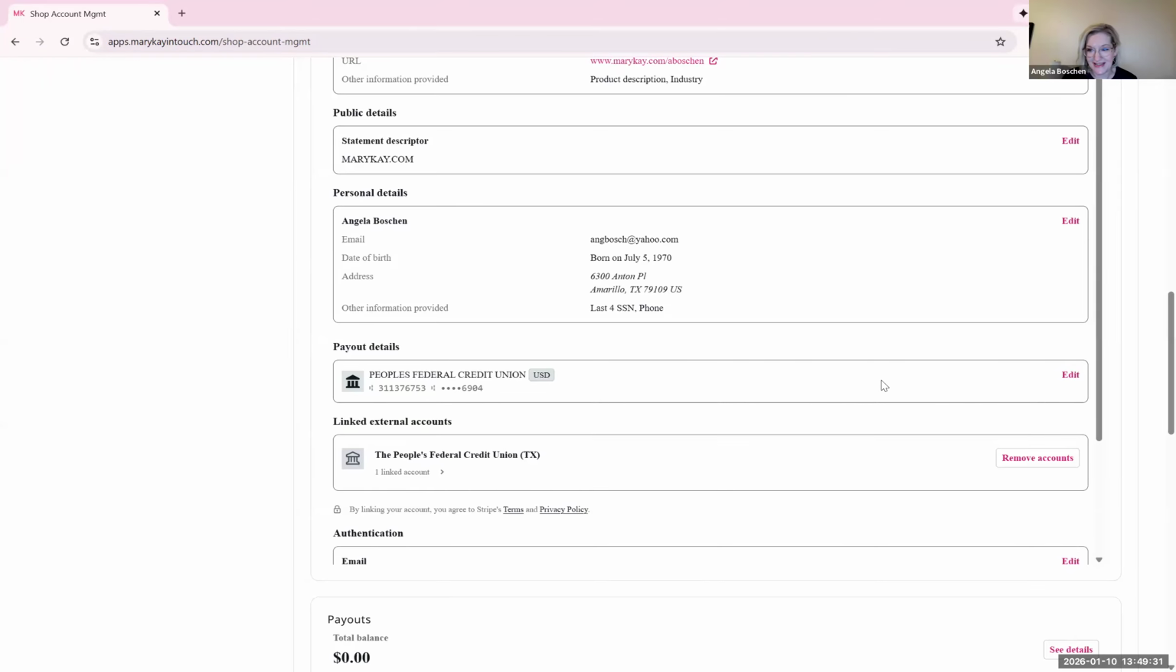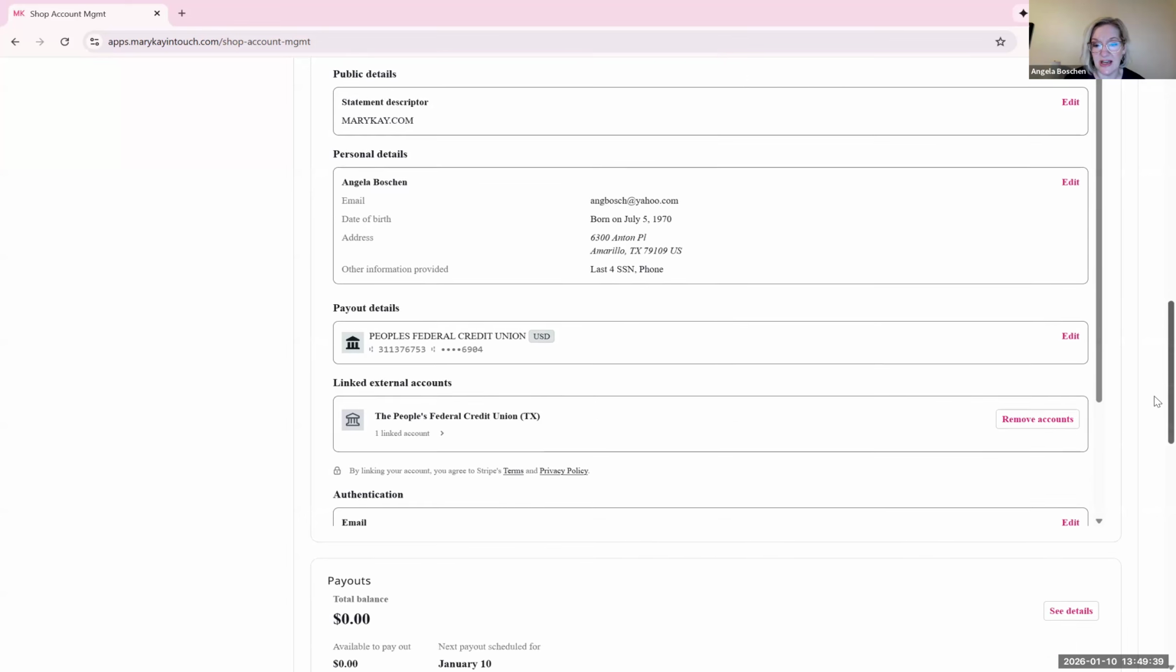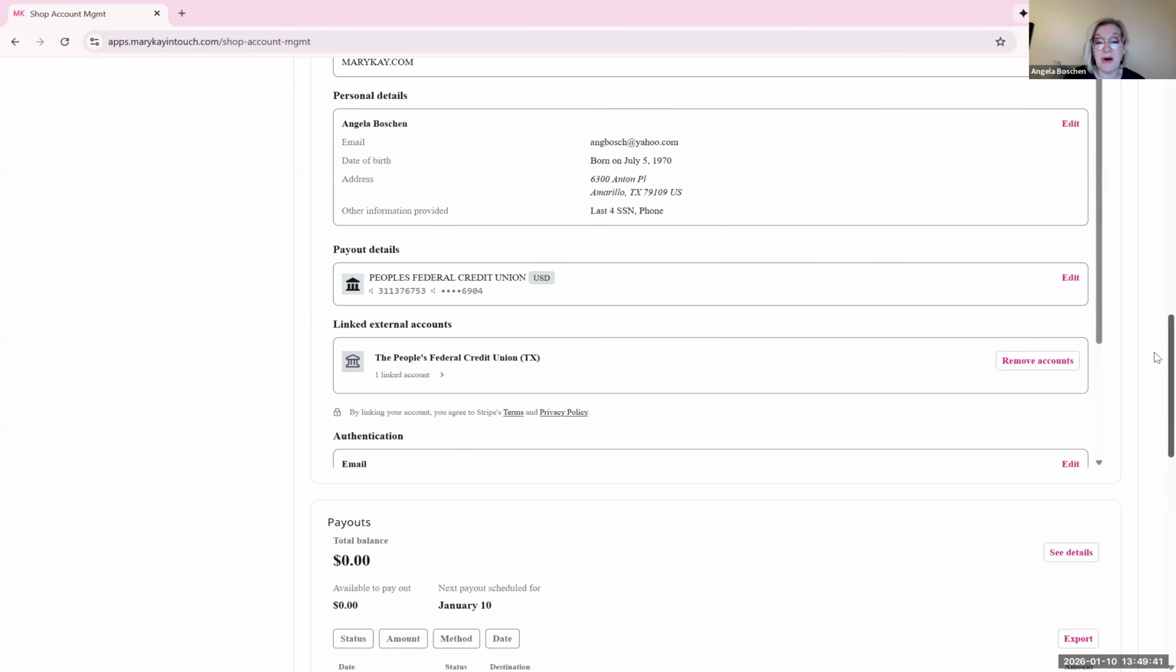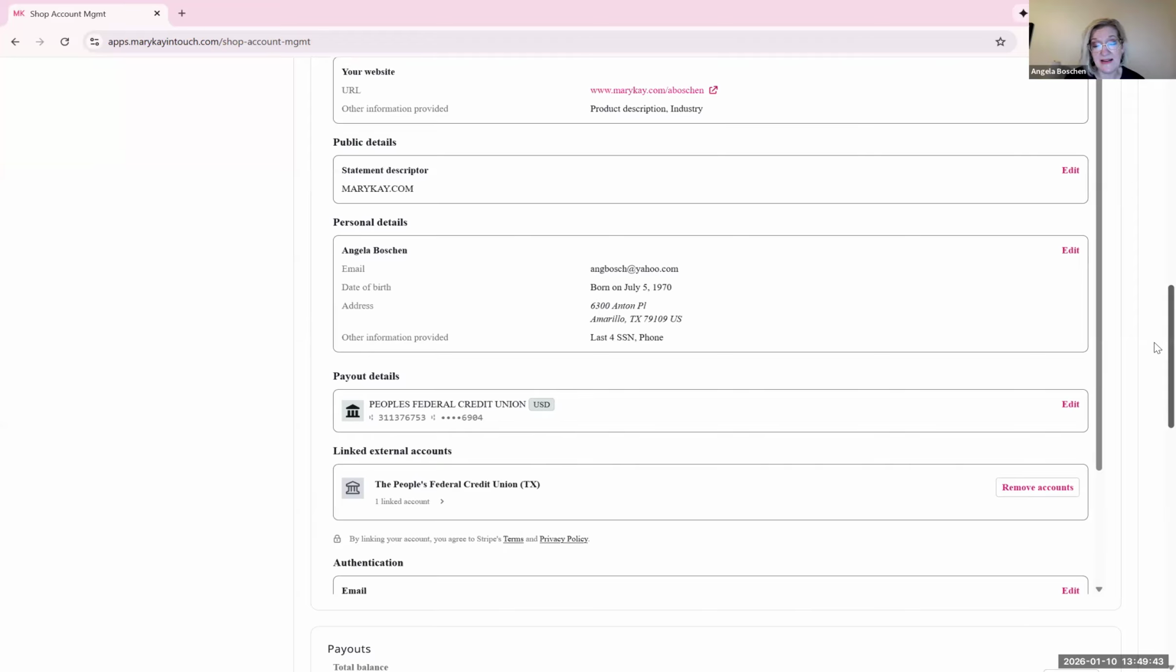I have several accounts at that bank, so it kind of linked all of them at once. So I had to go back and unlink and just make sure that it linked just my Mary Kay checking account. So personally, if I were you, I tell every consultant that's going to be collecting money for their Mary Kay business to have a separate checking account.